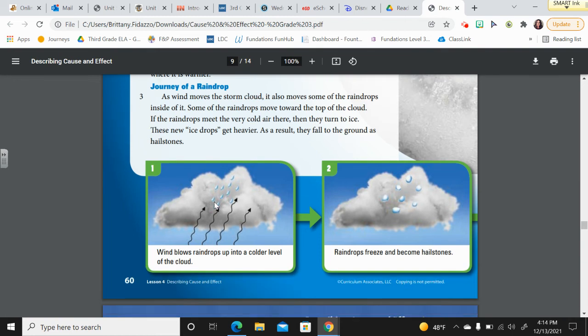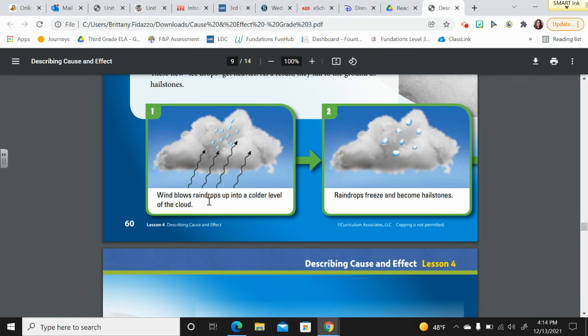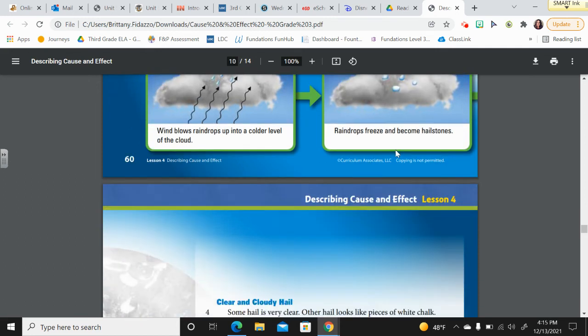So let's take a look at this diagram here. Step number 1, it's showing us the sequence. Wind blows raindrops up into a colder level of the cloud. So if raindrops start down here and it's windy, it could blow it up. And when they go up, it's colder as they rise, and then they turn into ice. Here it is. Step 2, the raindrops freeze then and become hailstones.